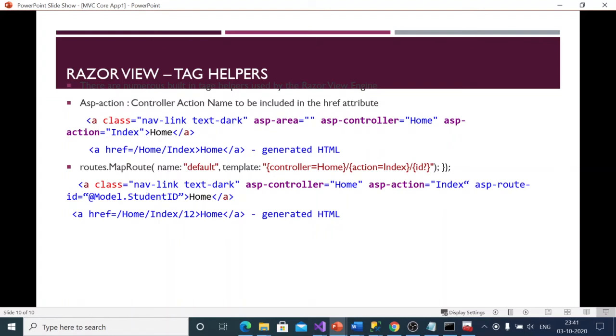So the model delivers from the model only. You pick up the values, and then you plug it into the tag helpers. You plug it into the Razor markups to deliver the values, right?